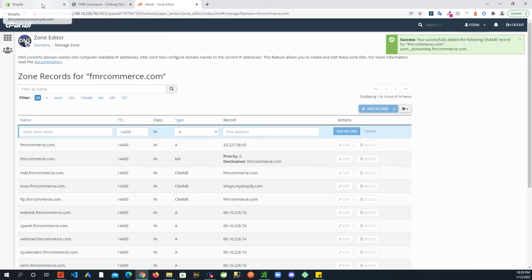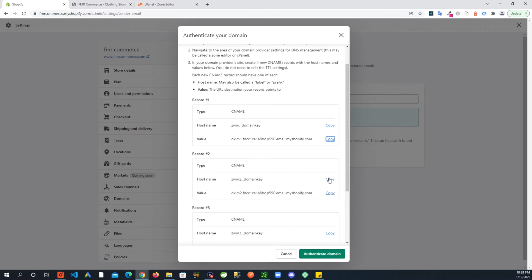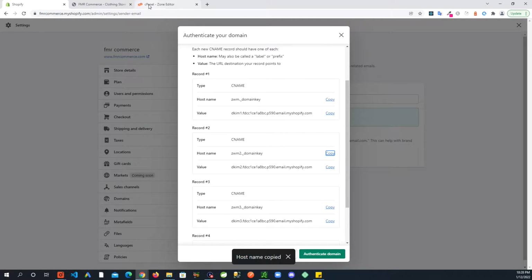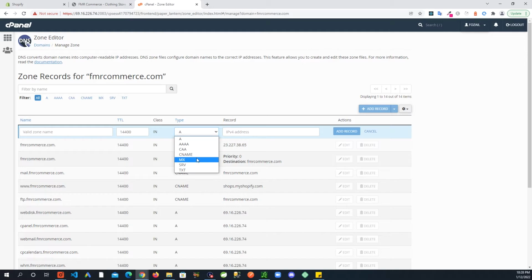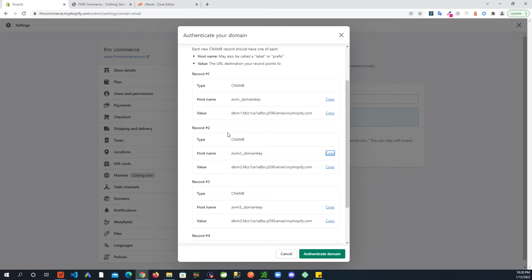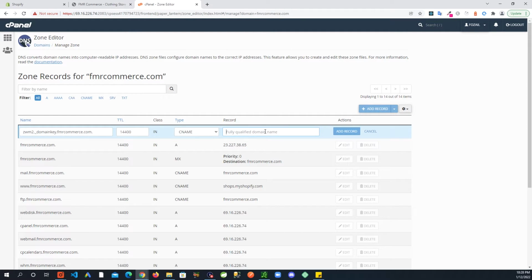Go back, copy this one here again, CNAME, name, paste that in here, and then copy the value and add record.